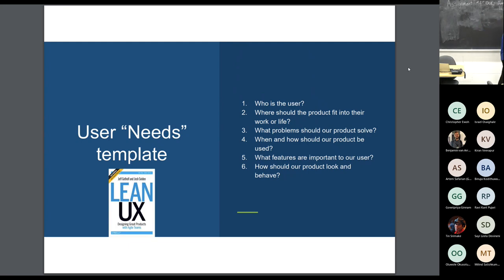How often and how is it going to be used? It's going to be a web app, but is it also going to be accessible via mobile? And how do we want our user to interact with it? Number five, what features are important to our users? That's a question we ask our user: what features do they want in this? And number six, how should it look and how should it behave?